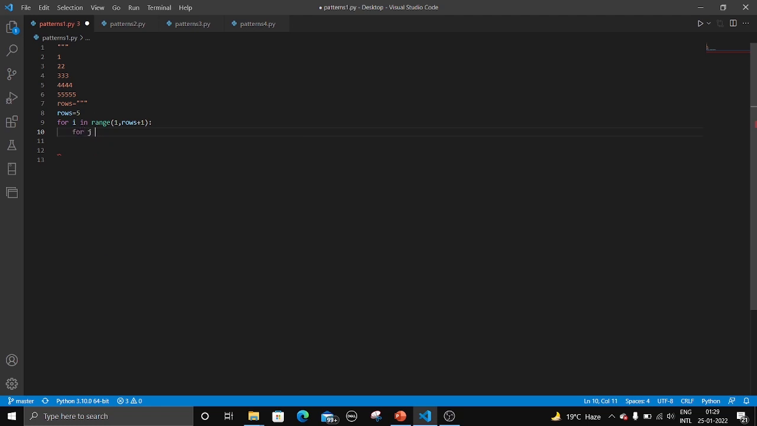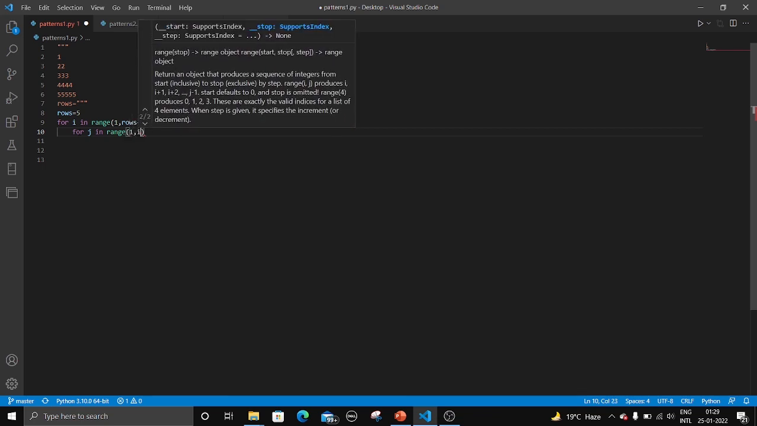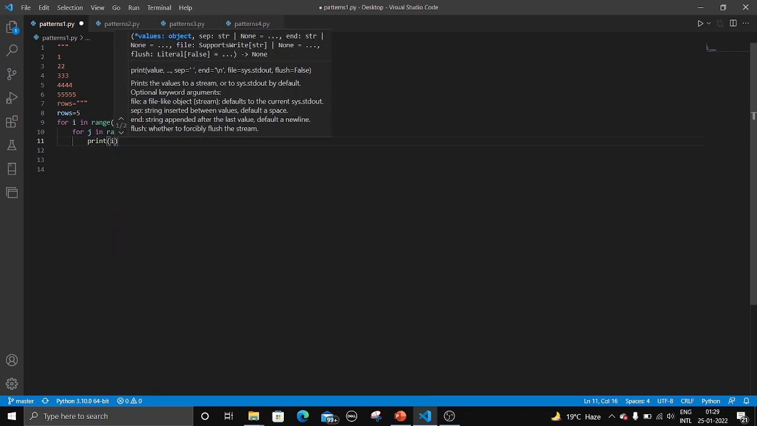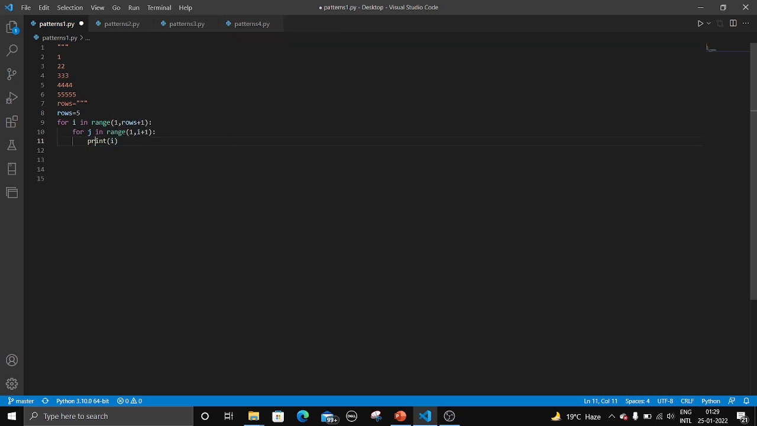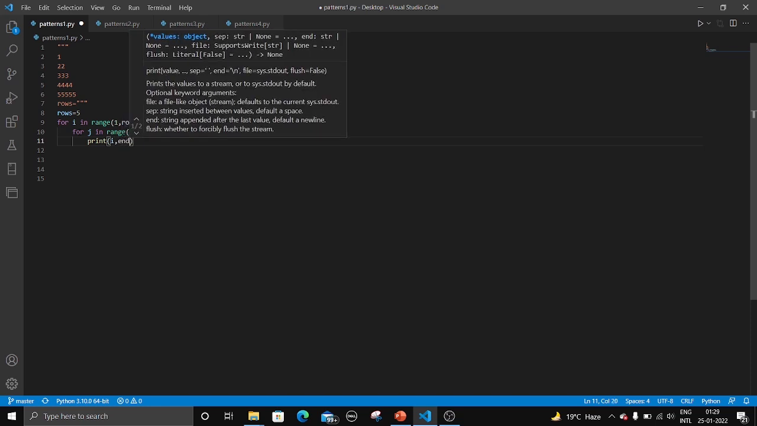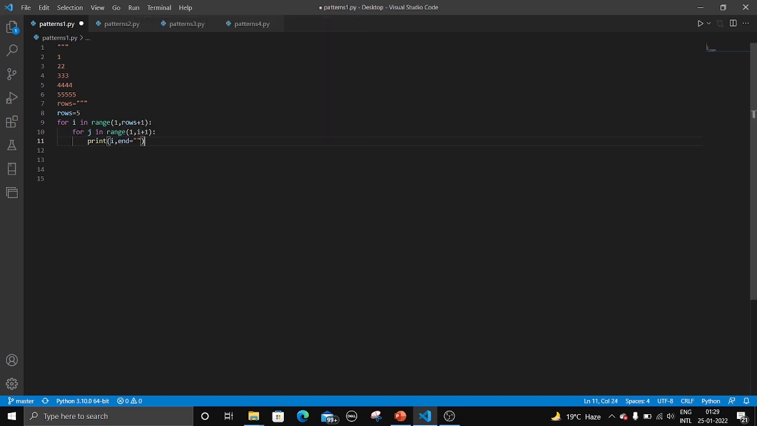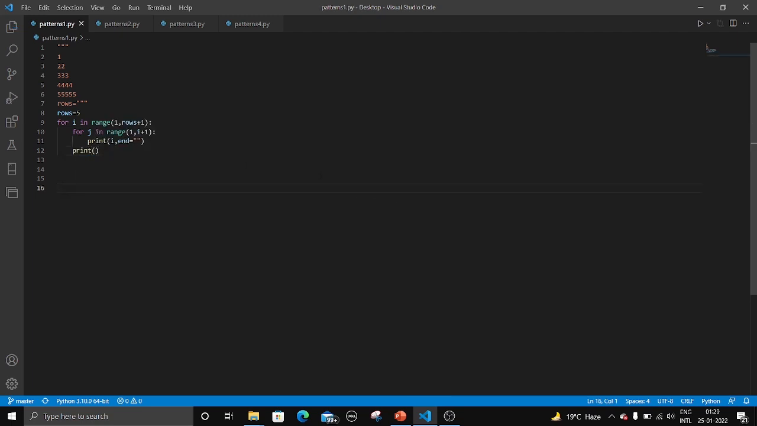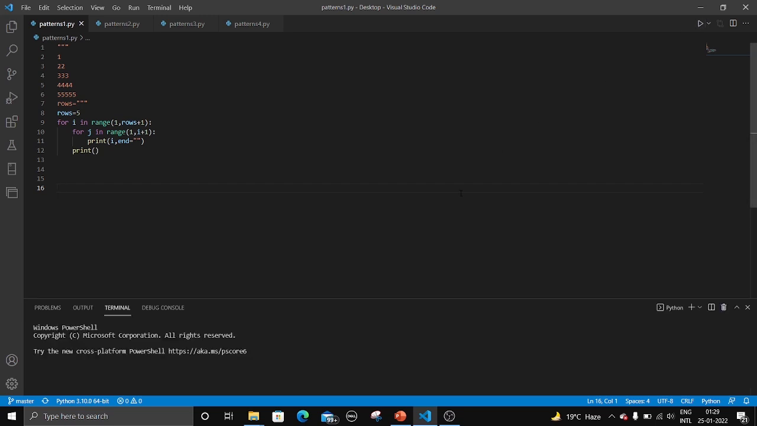For the second for loop, let us take j as a variable and run it in range(1, i + 1). For every iteration, let us print i, and the end should be empty, so the number is printed directly and not on a new line. Now let us print an empty line after every iteration. Let us run this code and see the output, and then we can explain it very clearly.